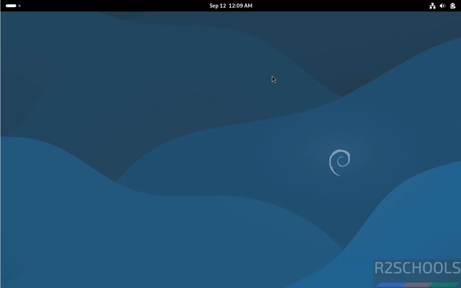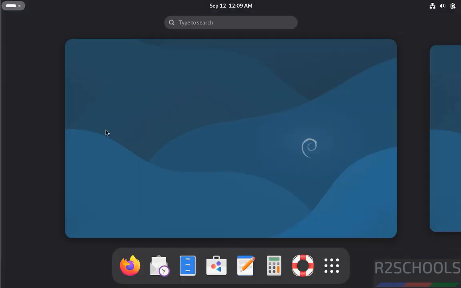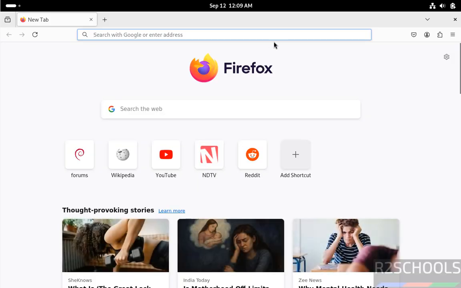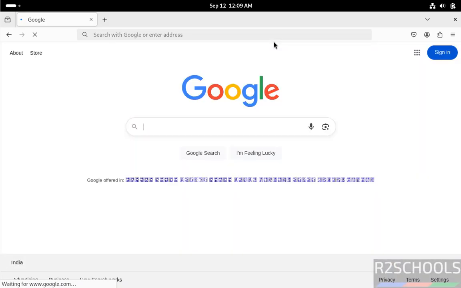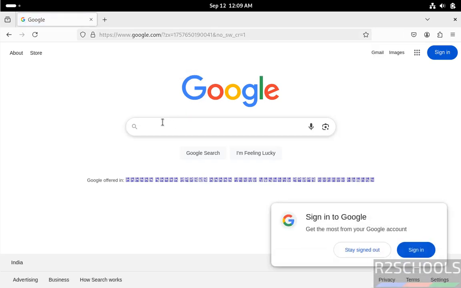Hello guys, in this video we'll see how to install Google Chrome stable current version on Debian Linux 13.1. The default browser that comes with Debian Linux is Firefox. Open it, then go to Google or any search engine and search for Google Chrome.